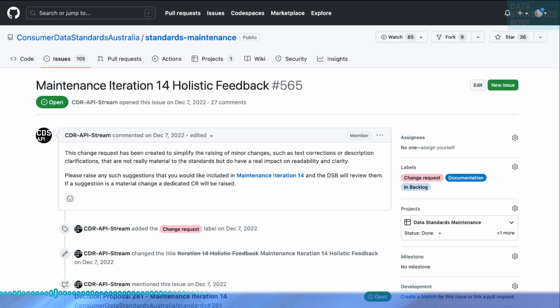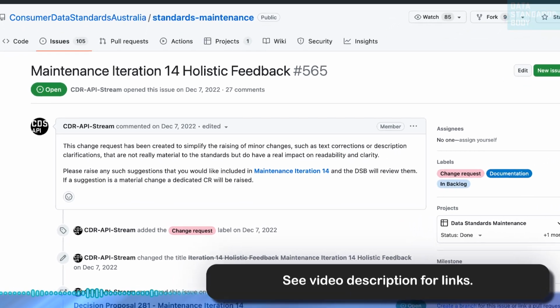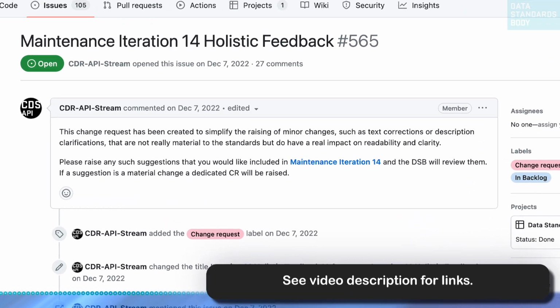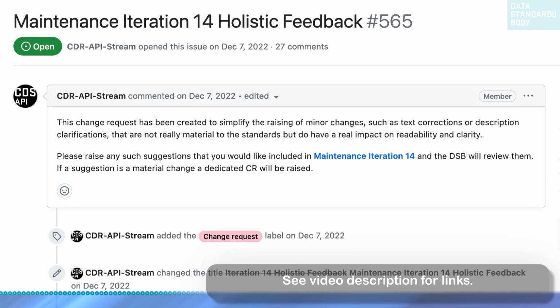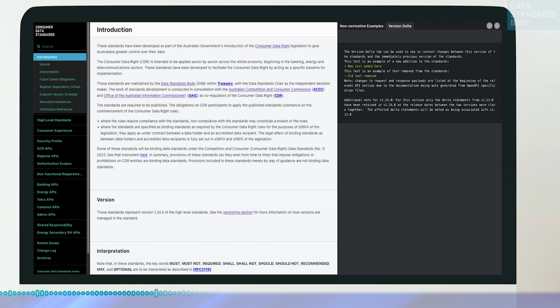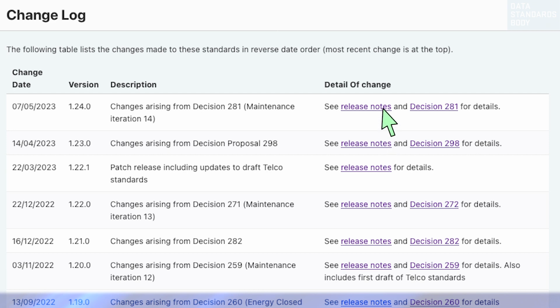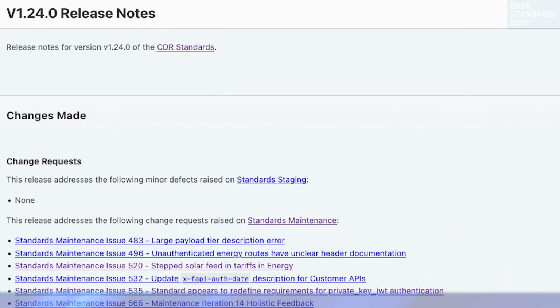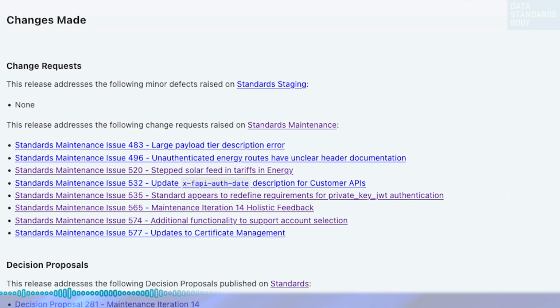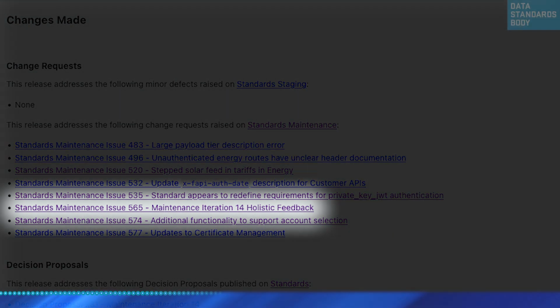Our next issue captures a number of changes from holistic feedback. These change requests are left open for the duration of the maintenance iteration. There are a number of changes in this thread. The best way to work through the comments made on the thread is to check out the changelog for version 1.24.0. Here we can see the linked issues to standards maintenance number 565 and each of the corrections made.